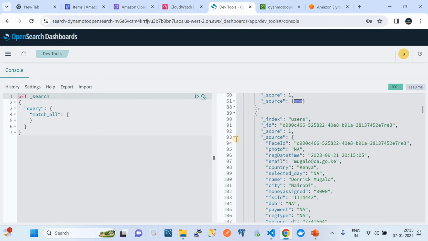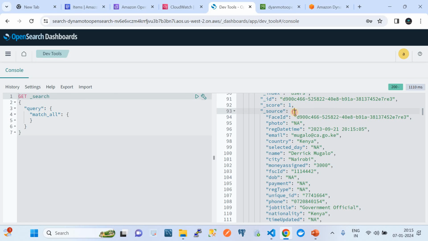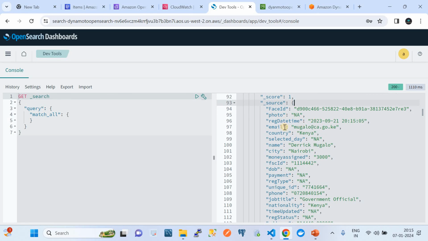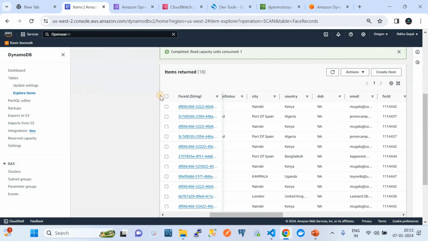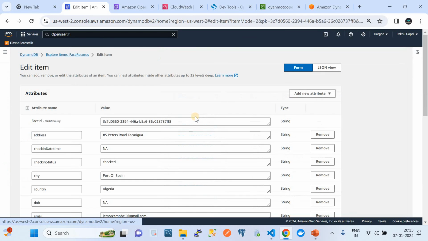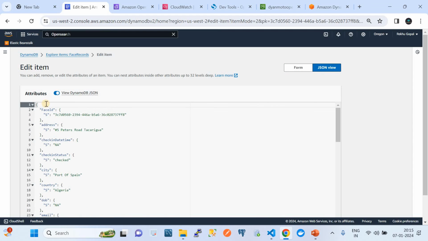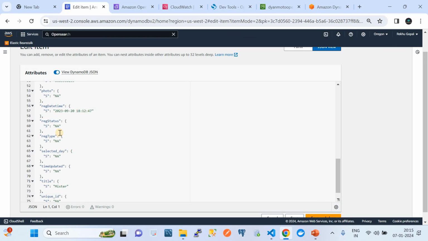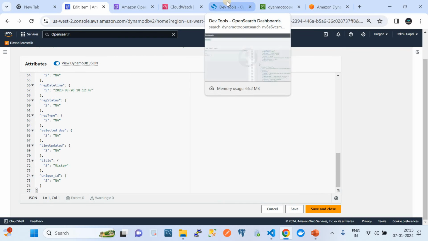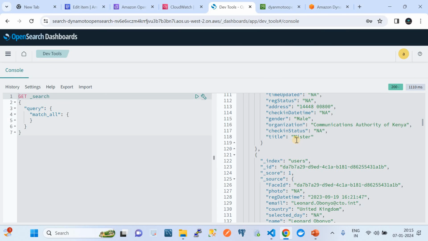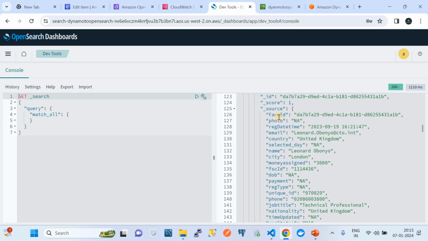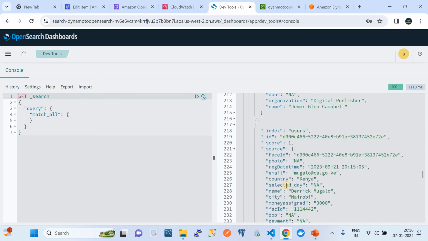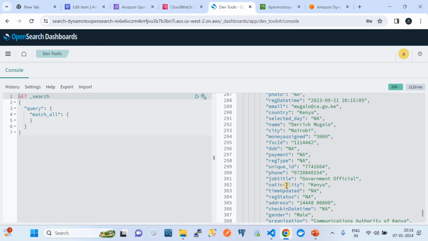So basically our records are getting synced. If you go to the source, you see that it has a face ID, photo, data, email, and other things. Those are all data. I'm going to open one for view purposes. You see that it has a face ID, address, city, country, email, and so on, right? So all this information is appearing on the index called users. You see the photo ID, so all the data is getting synchronized. In the sense, the data present in Amazon DynamoDB is exactly syncing on the Amazon OpenSearch engine.